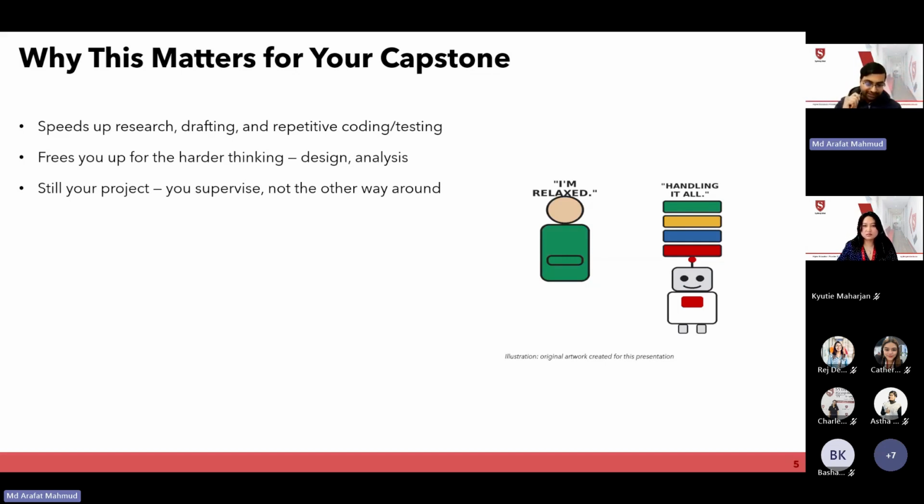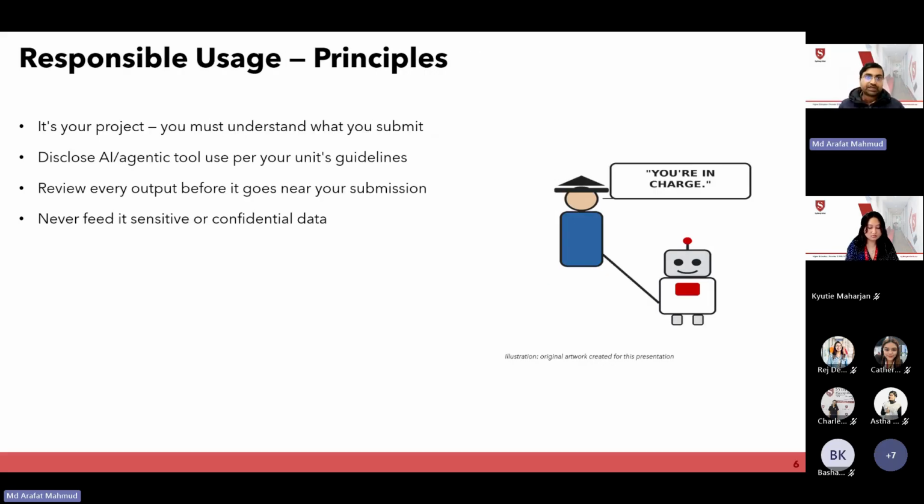But remember, one important thing I need to say: it is your capstone project. You are the person who is supervising this project. So the agent should not guide you. Rather, you should guide the agentic AI to do what you are doing, because it can create some ethical issues if you do it the other way around. And we will discuss that as well. So there we go, the responsible usage. Remember, you are in charge. It's a disclaimer, basically.